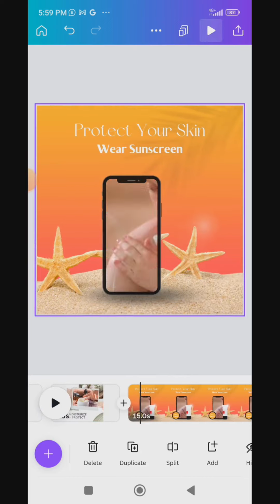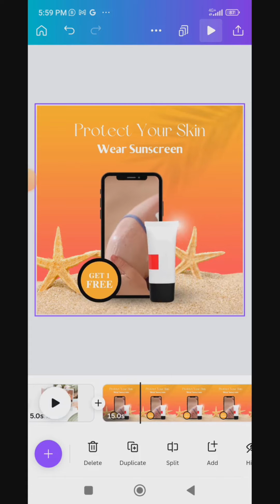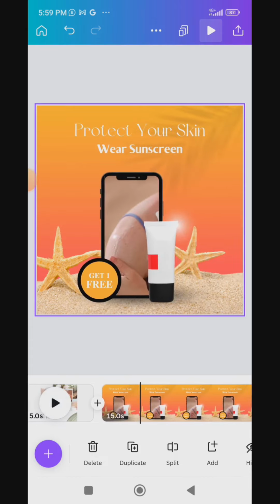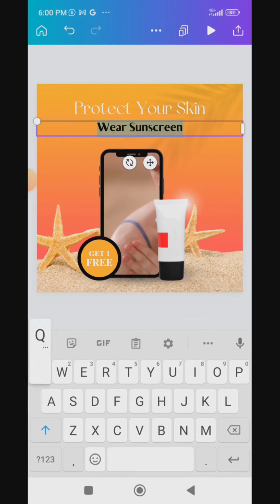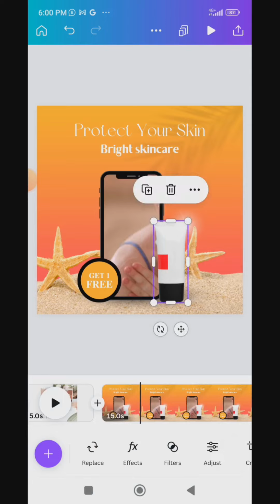As you can see now, you can also edit here. Look at this object, this particular product here. You can change it to your product. Let's say you want to create another video from this again. What I want to do now is change the text, let's say, protect your skin with Bright Skincare. Then what I'm going to do next is change the product.